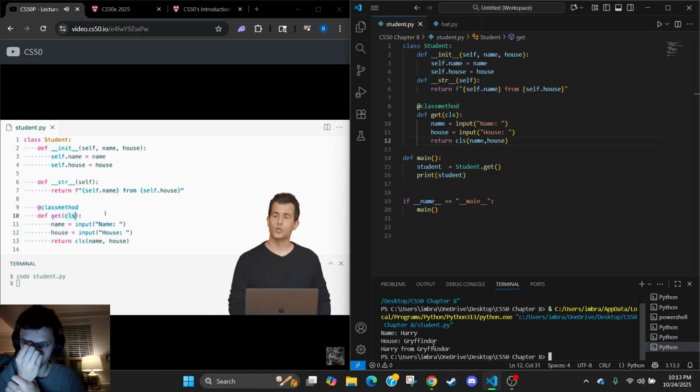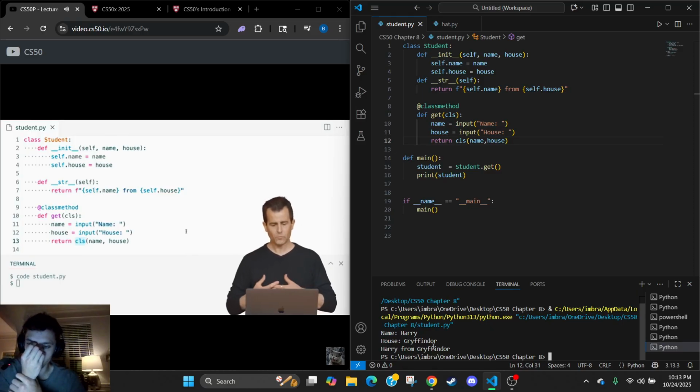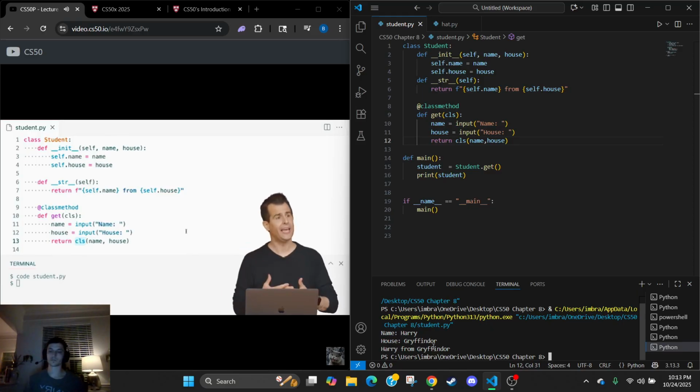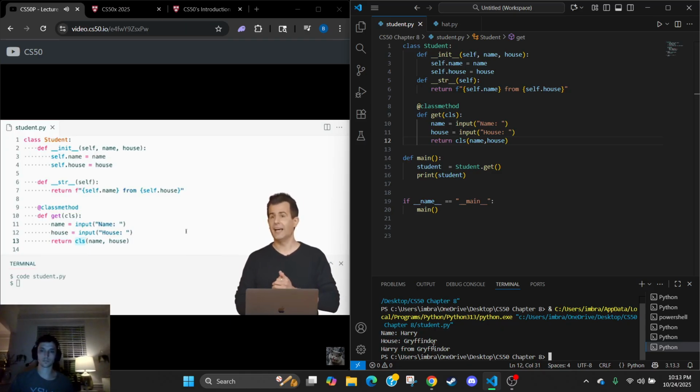The convention is to give this method at least one argument, by convention called CLS for class, which is just going to be a reference to the class itself. Lines 11 and 12 are identical to what they've always been in getStudent. The only new syntax here is this, but this, again, is one of the features of object-oriented programming. You can now instantiate a student object by just using CLS that's passed in.